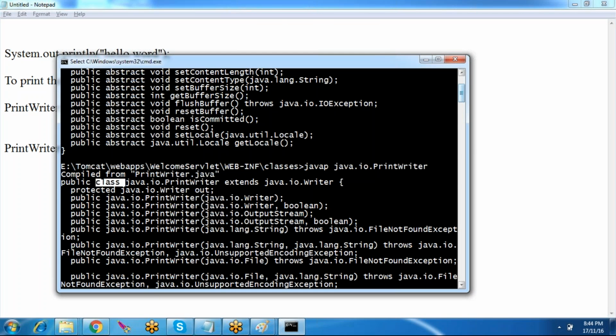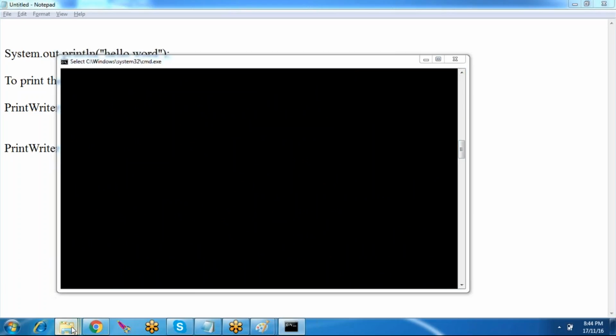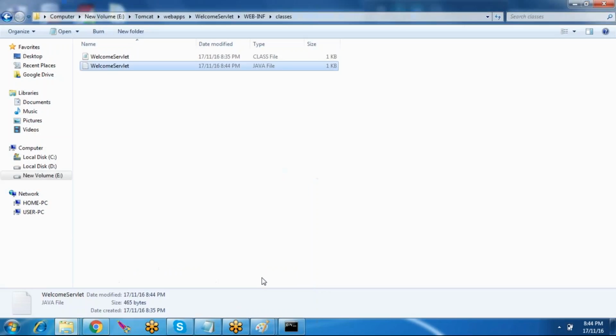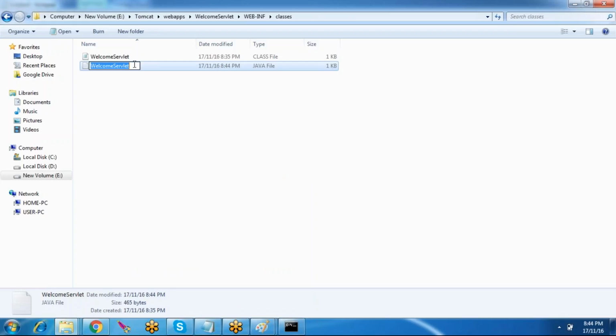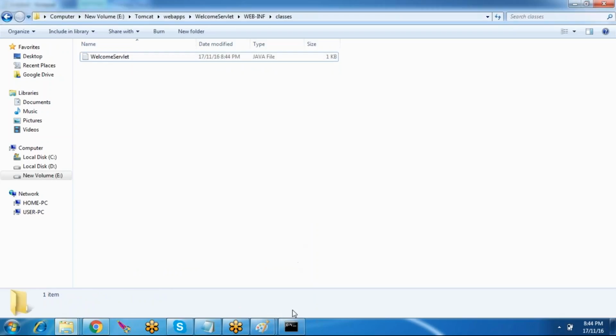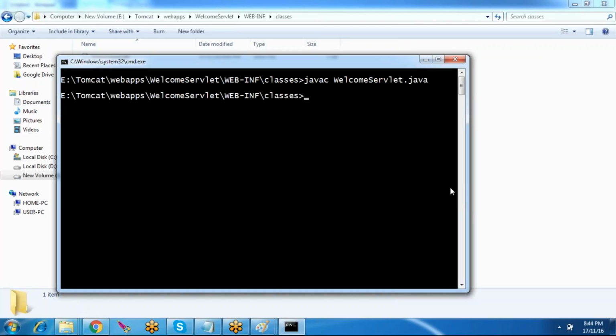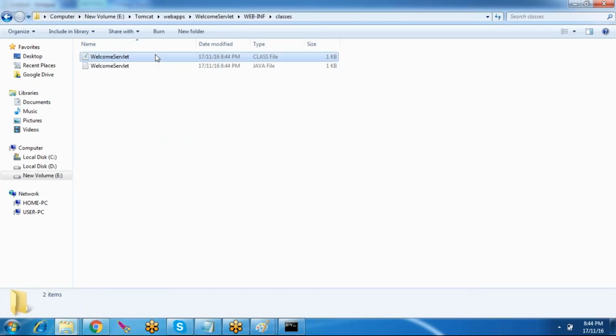Okay. Now I have to compile because I need to generate a dot class file. Right. So again I'll generate the dot class file. Here, javac space welcome servlet.java. So the dot class file is getting generated.